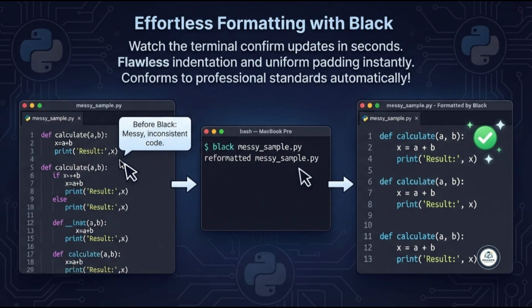Let's execute black on our messy sample file right now. Watch closely as the terminal confirms formatting updates. Opening the file again, every single long line has been neatly wrapped, operators have uniform padding, and indentation is flawless. The entire file now conforms seamlessly to professional layout standards without us spending hours manually pressing spacebars or return keys.